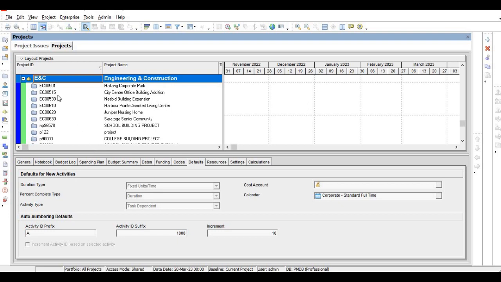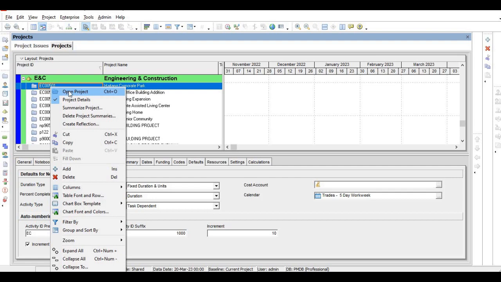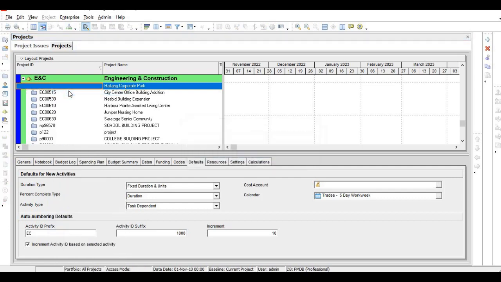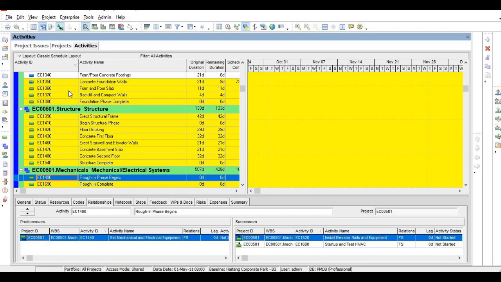I will just open a project and show you how the project will look. Let's select that project, right click, and choose Open Project. Now you can see the project.